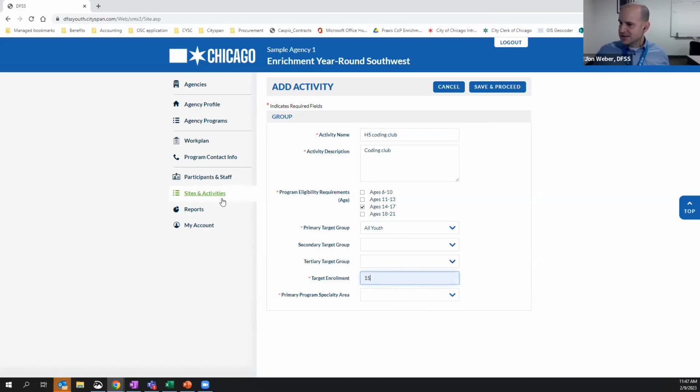If you go back to the list of sites, those are carried over from the work plan. It will also say the number of slots that you've suggested in the work plan that you're going to allocate to that site. So maybe 15 of the 30 participants are going to be enrolled in this activity. And for enrichment, the primary program specialty area is the STEM field. Let's save and proceed.